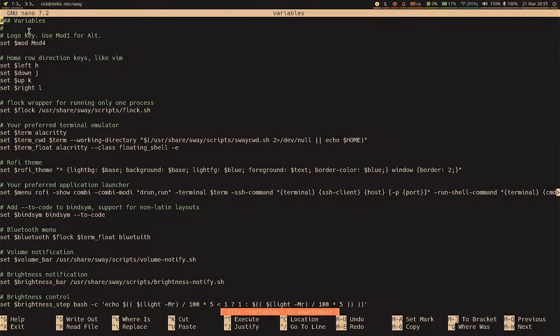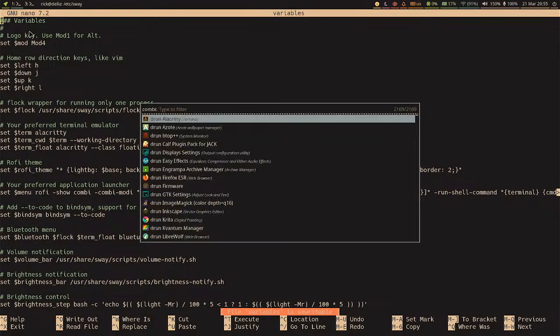Floating shell. A roofy theme, light button. Base, background base. Light, foreground blue, foreground text, border color blue, window border 2. Where you can change some of the colors. Now there's where you want to change roofy. I don't like the roofy you got here, which is all these bits of stuff here. AOD runs, we got all the complex other stuff too. Zombies and all that. Zombie basically means you get a combination of modes.